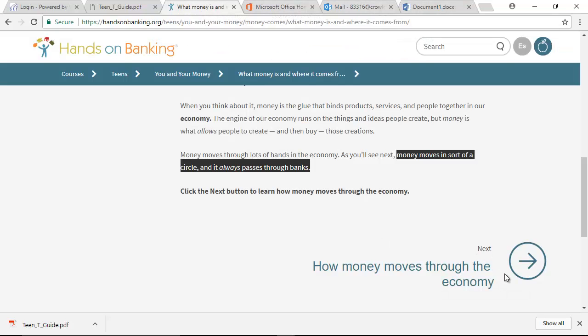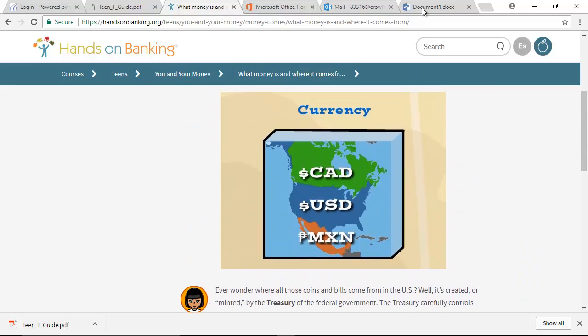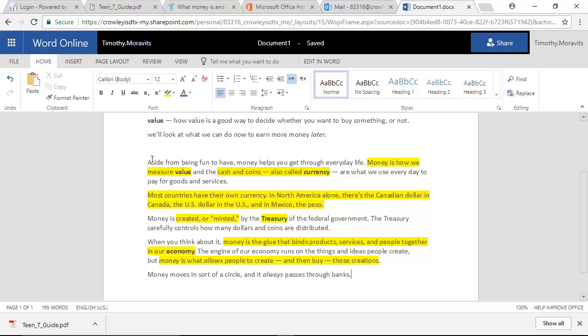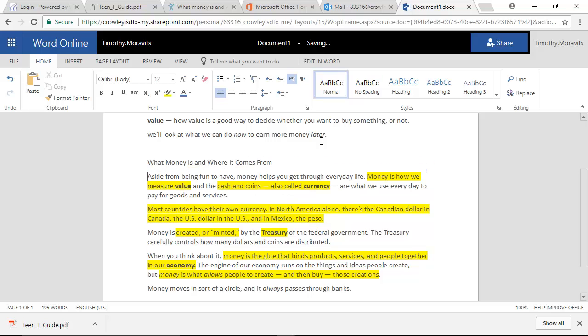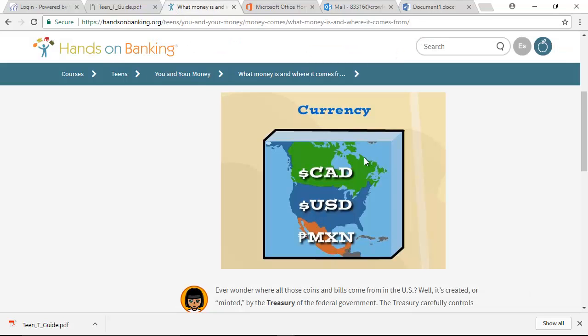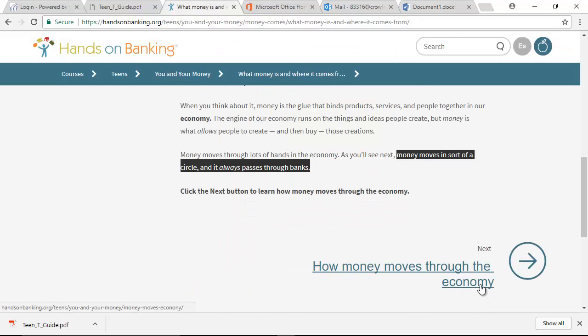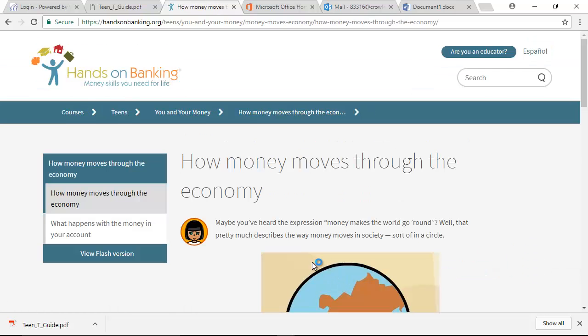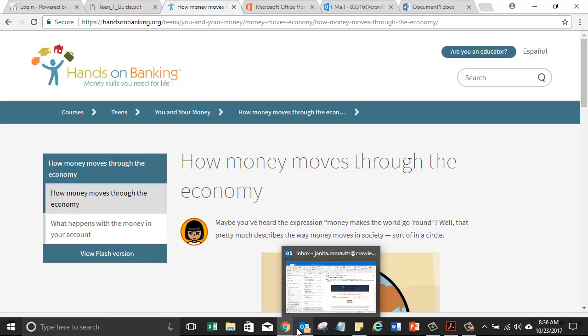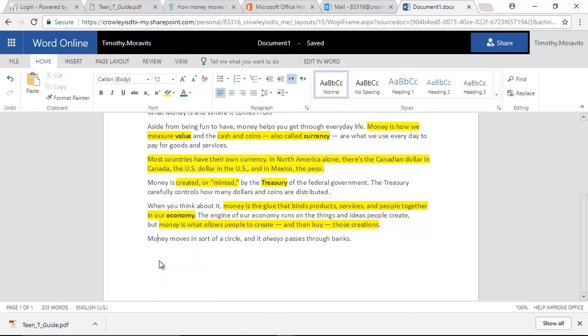All right, let's click on this to go to how money moves through the economy. Now, this section right here was what money is and where it comes from. If you want to add that to your notes, we can do that right here. What money is and where it comes from. That was that section. And what section are we about to go into? How money moves through the economy? How money moves through the economy. All right, so let's put that as the next section of our notes here.